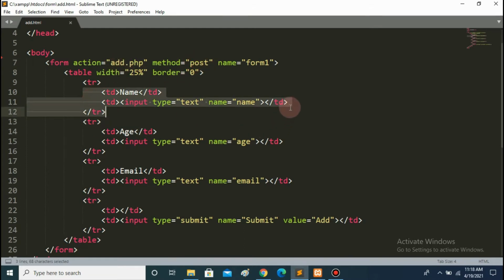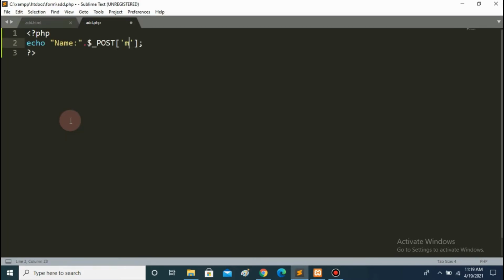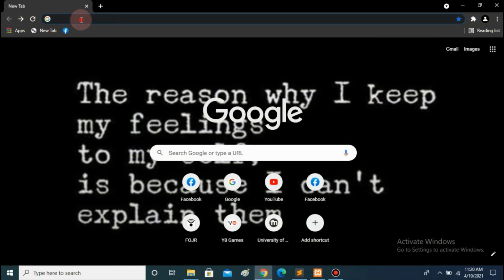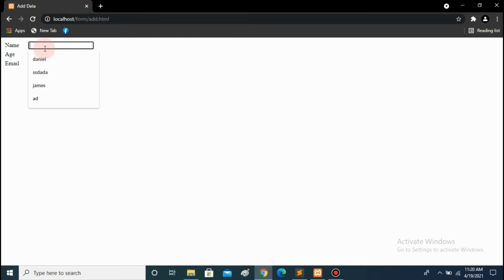So natay name input, and then age, and then email input. So mag-create na tag add PHP para dito na to makita ang ilang value. Let's run this para makita na to ang value niya. So, na atong value. Na-print na siya.